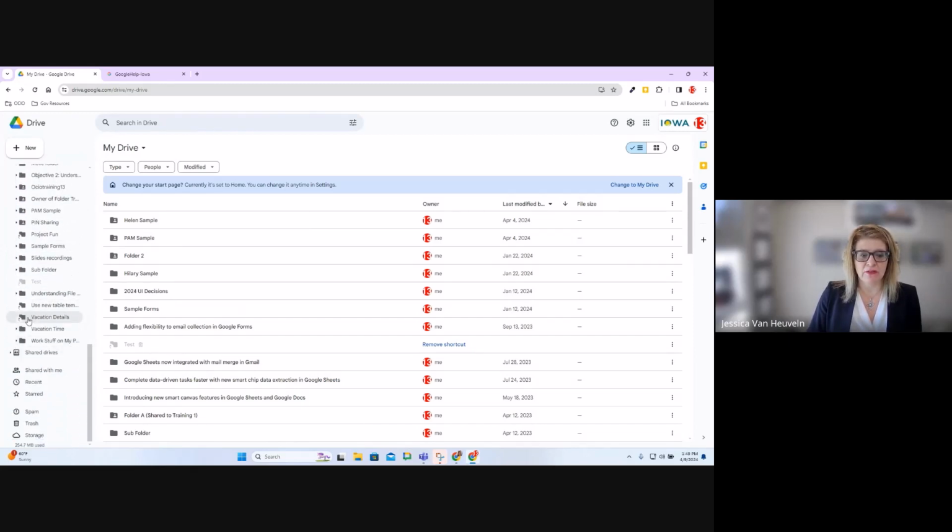Here's an example of vacation details. It is a shortcut that I have placed inside My Drive. A shortcut, again, is just a quick way to access that file or folder, in this case, in this location, folder, where you can quickly access in your My Drive.